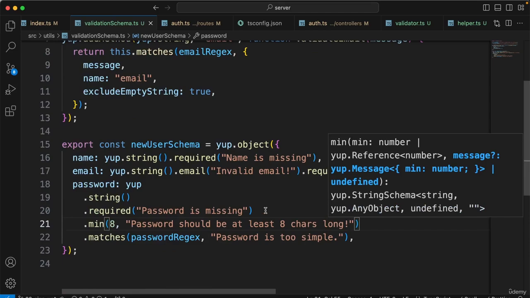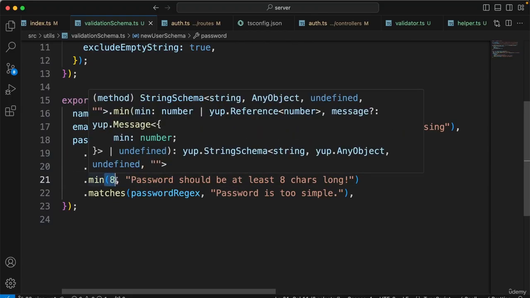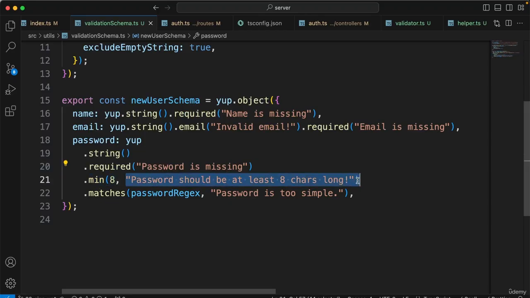Let me show you that one more time. This is going to validate our password. Password needs to be a string and it is a required prop. If there is no password, we are going to throw this error message, and if our password is less than 8 characters long, we are going to send this message, or if our password doesn't match the regular expression, we are going to throw this error.